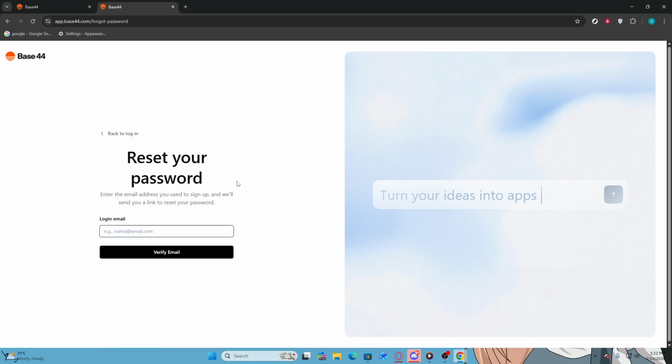You will see a message prompting you to enter the email address you used to sign up. Input your email address again, then click on the login email button to proceed. Once you have entered your email, click on the Verify Email button. This step ensures that you receive the reset instructions at the correct email address.